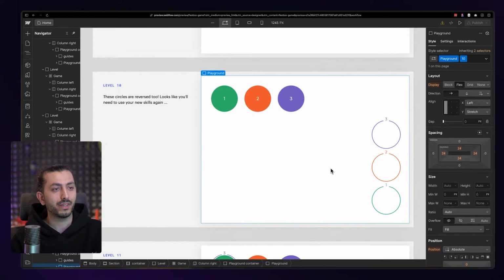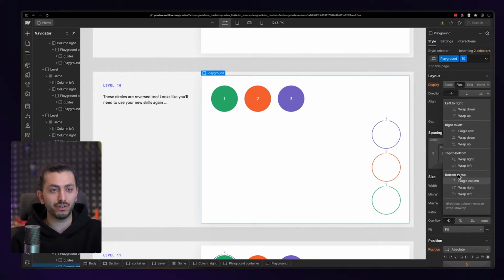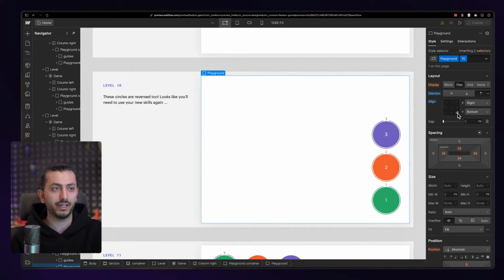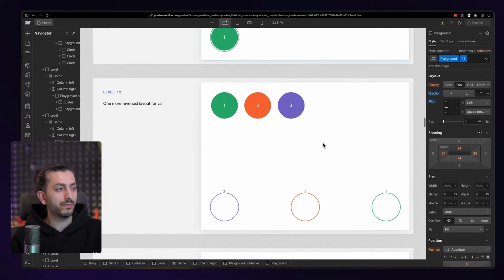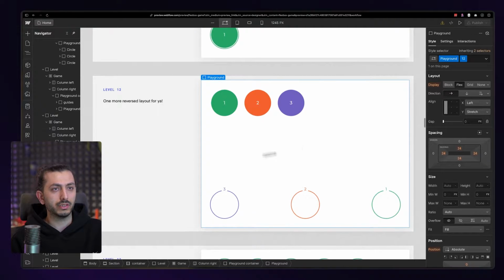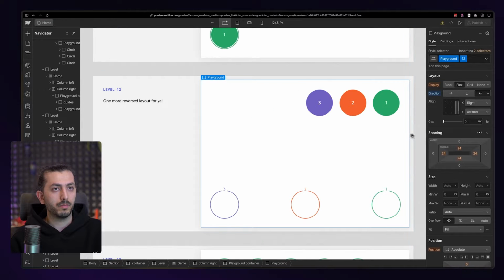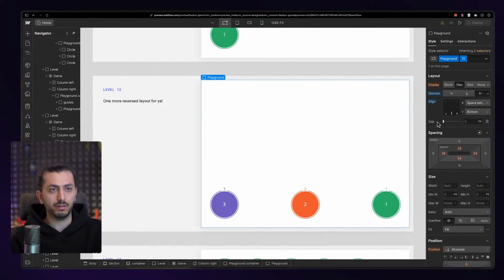Number 10, it's very similar, but the reverse is going to be from the bottom to top and then in this corner. The next one is also very similar. We are going to have a reverse option, single row, but we are going to add them to the bottom.